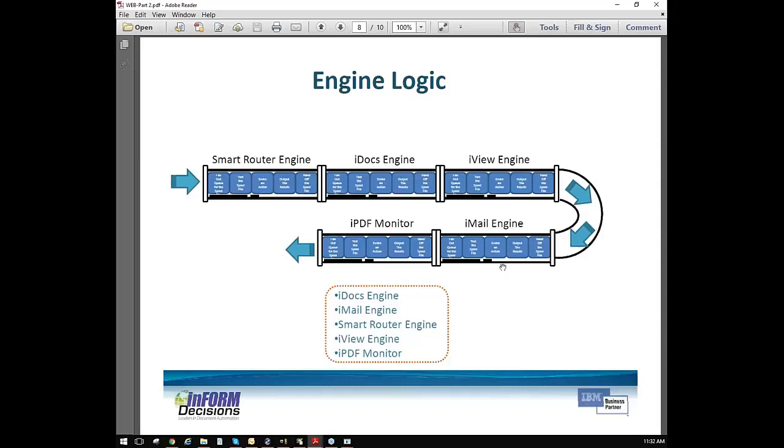Maybe it goes out into the mail engine, the iMail engine, and also the iPDF monitor, which is monitoring an out queue to convert that output, that PCL output, into a PDF and put it into a directory. So you can daisy chain a whole bunch of engines because the logic on this is very similar. You can just bounce that spool file to the next step, to the next step, and the next step. Okay, just wanted to get that in there.